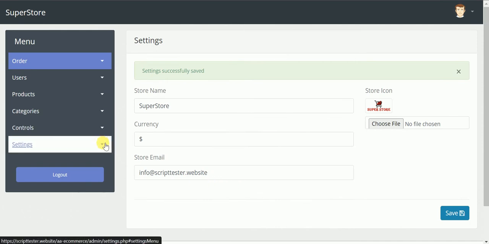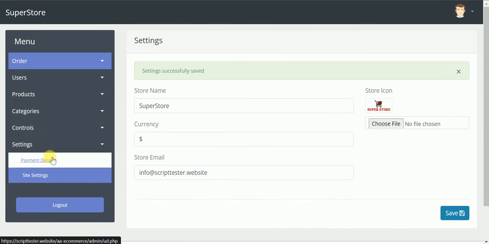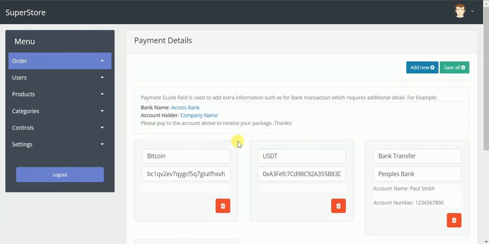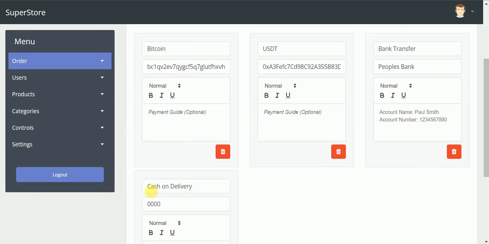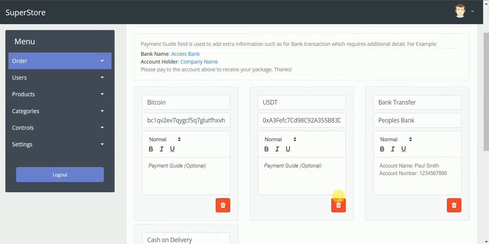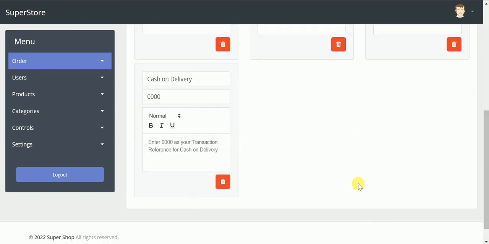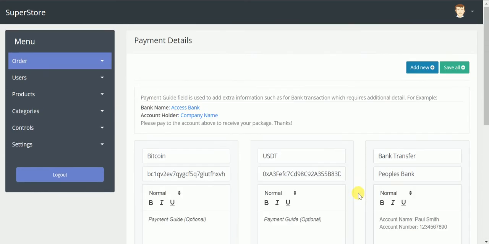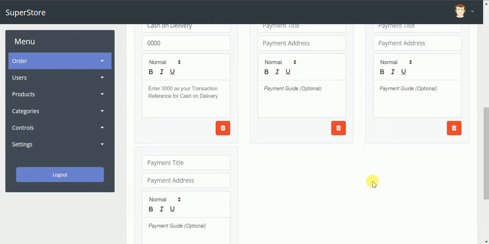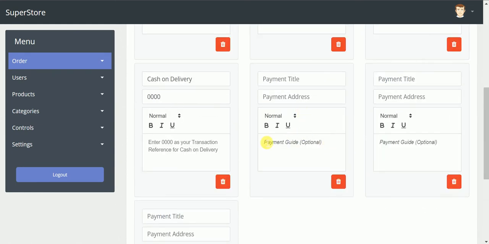Let me show you the payments. On the payment, we can have different payment details. Now on the front, we have BTC, USDT, bank transfer, we have cash on delivery. So it all depends on the way you want it. You can add as many as possible. You can delete this, you can add it back. So if you want to add a new one, you just click on add new. You can click on it multiple times. You can see. Then there is nothing here.